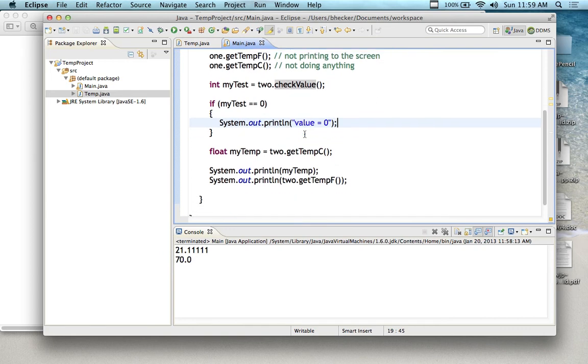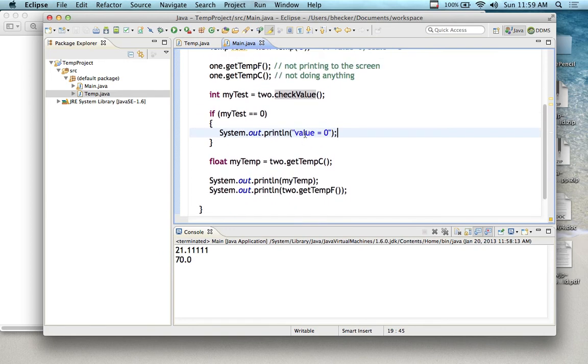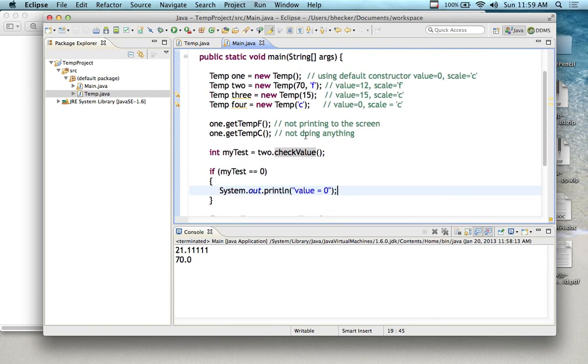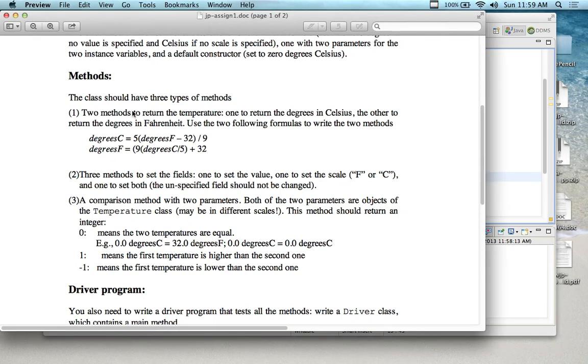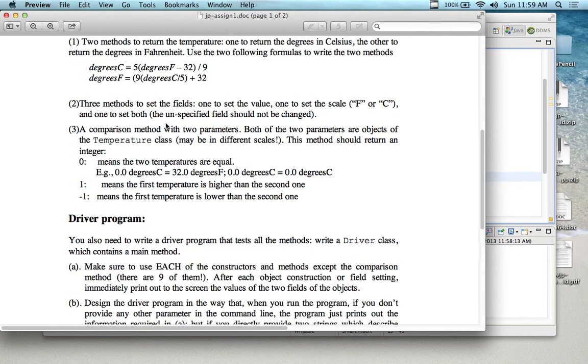So you guys can play around with that if you want, or you can add other methods to this if you want as well. Well, we're not quite done yet. We have one more thing to do. So let's take a look at this.